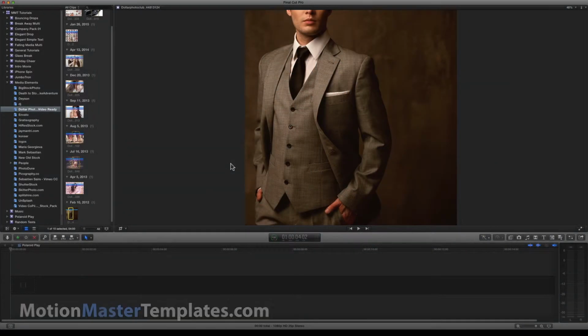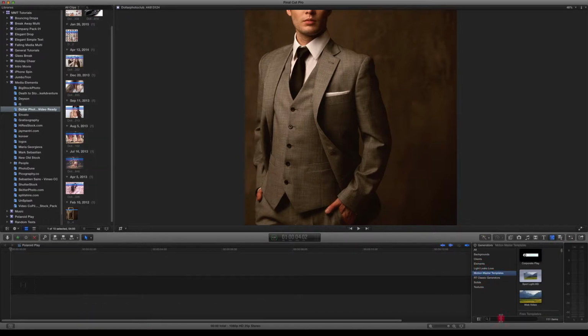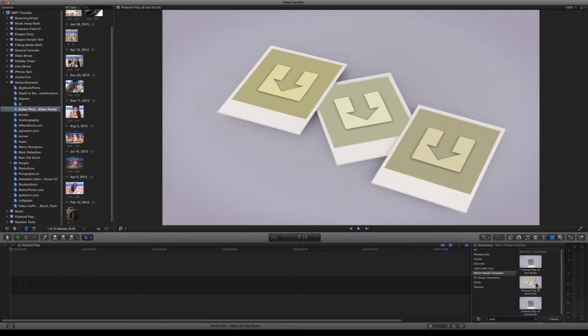The first thing you need to do is go to your generator's browser, go to Motion Master Templates, and then do a search for Polaroid Play. With this template, I have made different versions for different frame rates. You have 24 and 48 frames per second, 25 and 50 frames per second, and 30 and 60 frames per second. For this demonstration, I am going to use 25 and 50 frames per second.